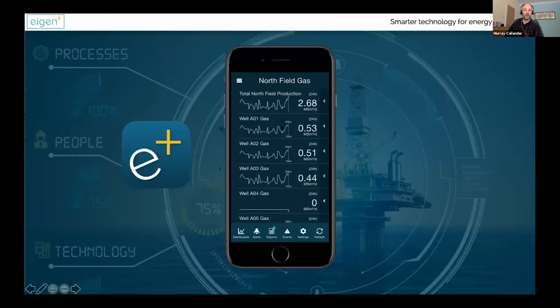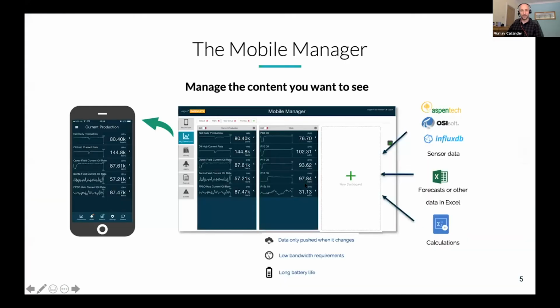This is the Mobile Monitor application. It gives you your own customized dashboards. It gives you access to user configured alerts, reports that you subscribe to, events from something like a shutdown system as well, and settings, but that's how you set the app up. It also has a mobile manager piece. This lets you set up the content that you want to see.